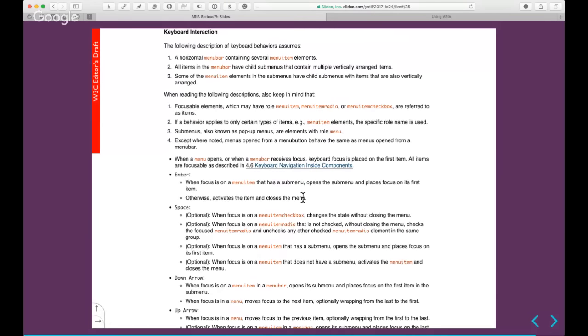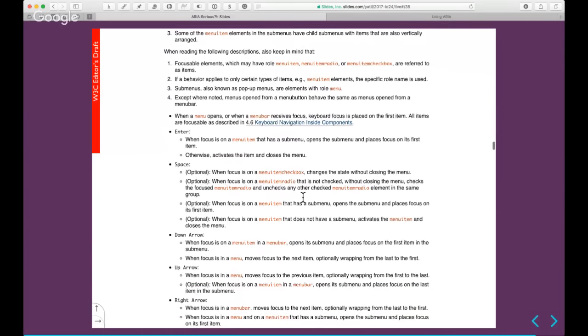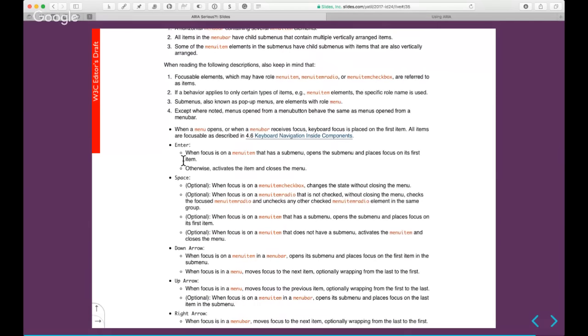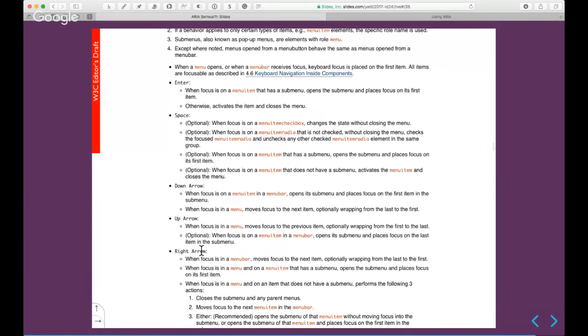So it's a bit like HTML there, but with ARIA roles, and then you need to take a look at the different keyboard navigation things. So, for example, when you hit enter and the focus is on a menu item, and that menu item has a submenu, you open the submenu and place focus on its first item. Otherwise, it activates the item and closes the menu. The same goes with space. If you hit space, there are a few rules, but all are optional. So only if you use those features, but usually you should at least consider implementing that.